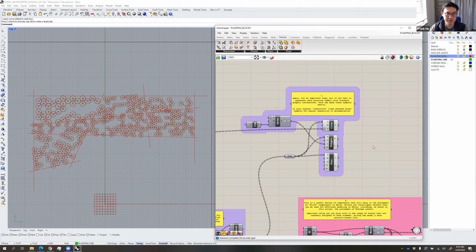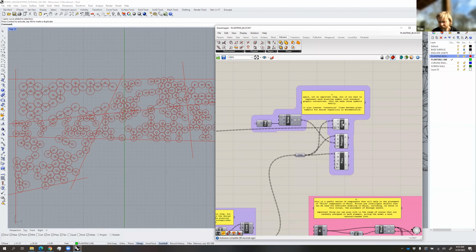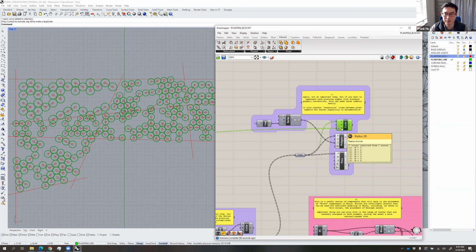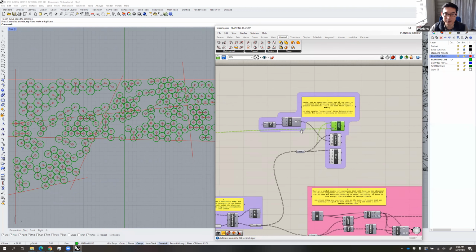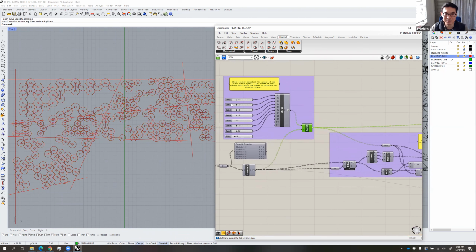All these are doing is just simply drawing the circles that represent kind of like the planting circles, right? And so these represent these circles here. You can see that radius right there. If you follow that line, it goes all the way back to here. Remember those sliders there?